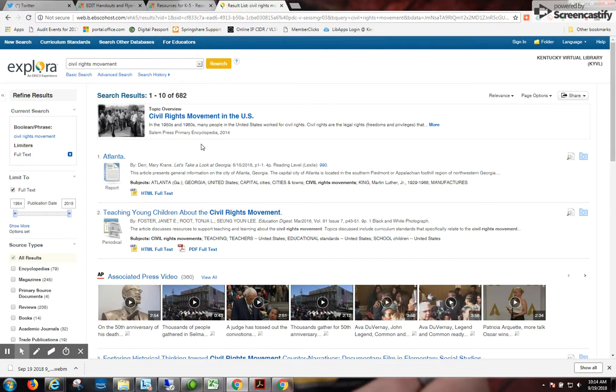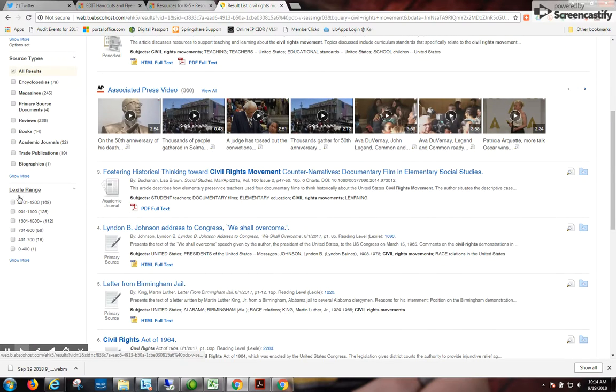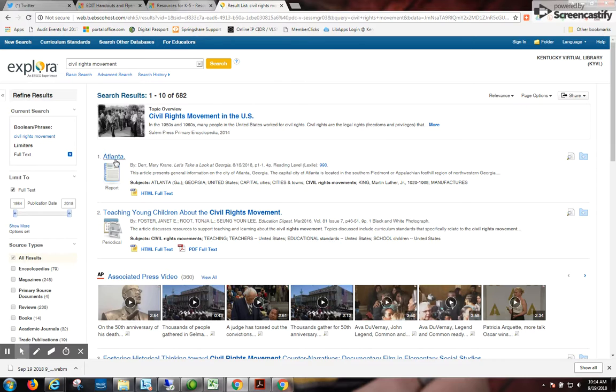The great thing about Explora is that it combines encyclopedia articles with magazine articles, so you get the best of both. Down the left side is the Refine Results options. So from here, I could go ahead and choose a Lexile range to narrow down my articles, but I really want to look at this topic overview first.